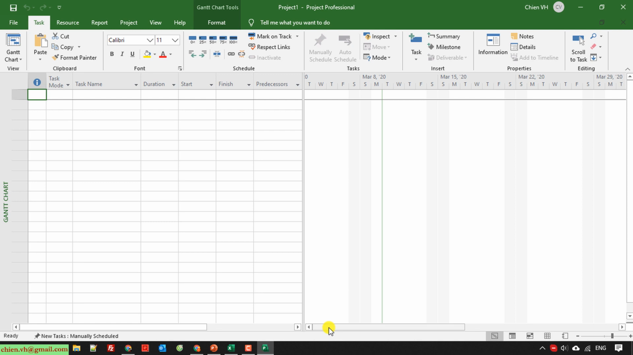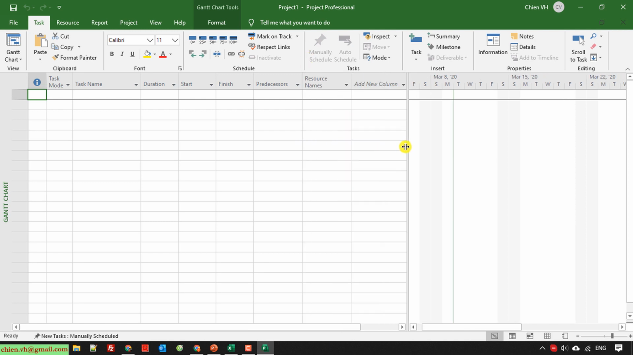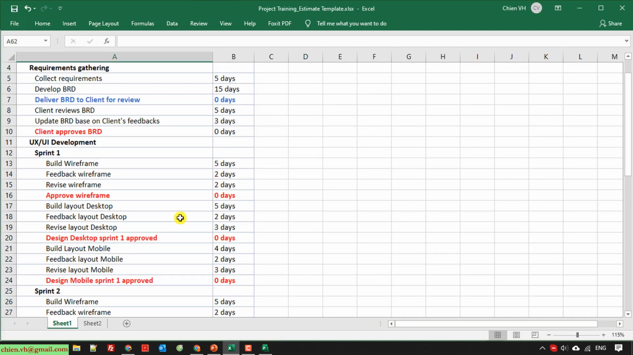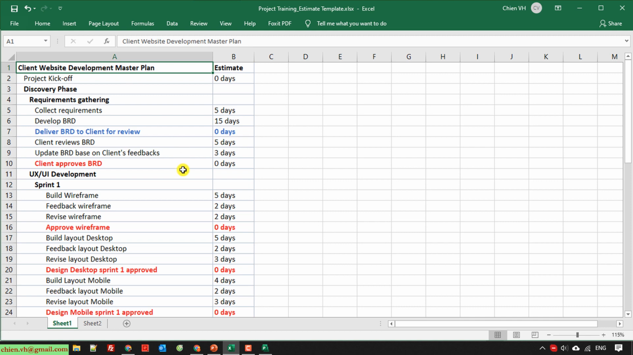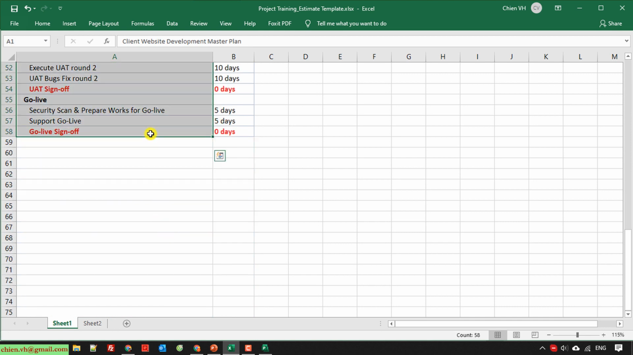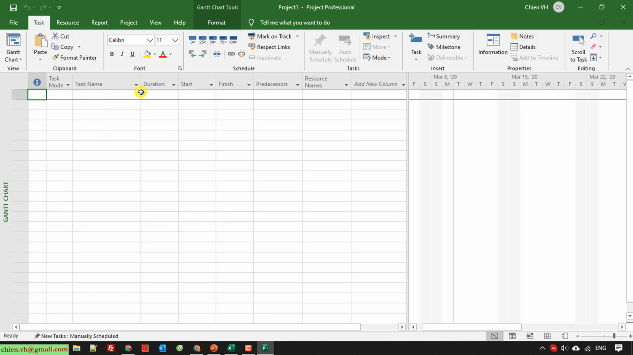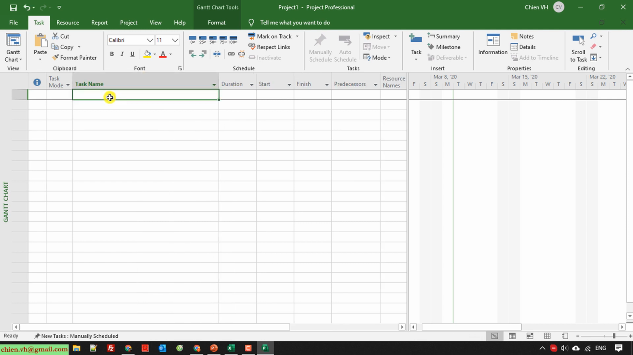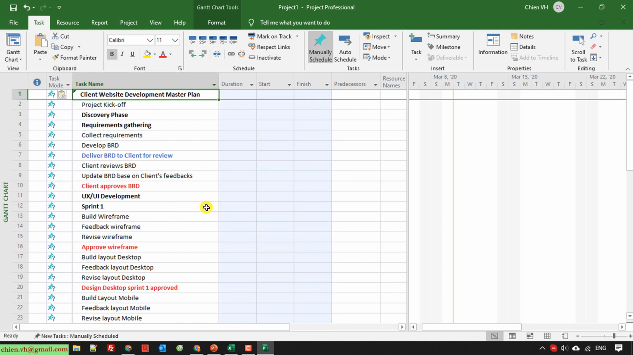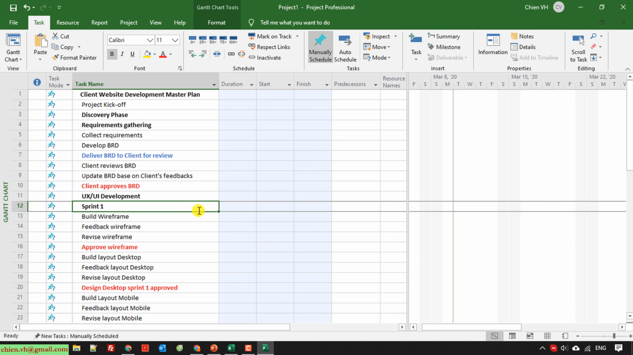Okay, I make this one bigger, and I will open my estimation here and copy. I will paste it into the task name. After you paste the content into this file, take a look at the left hand.